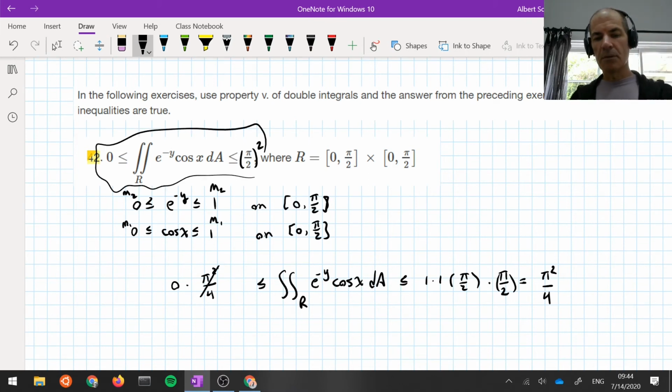So again, there's a typo here. The upper bound should be pi over 2 quantity squared. I've reported that to the textbook authors.